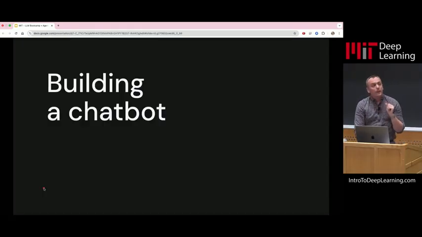So that's a basic language model. I'd like to jump forward to how do we take one of these and build something that looks like a chatbot.